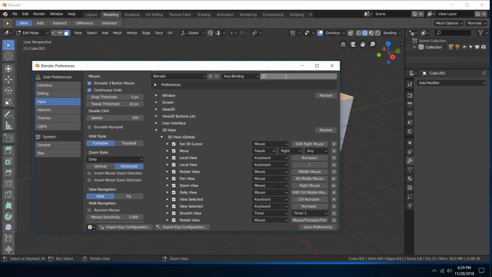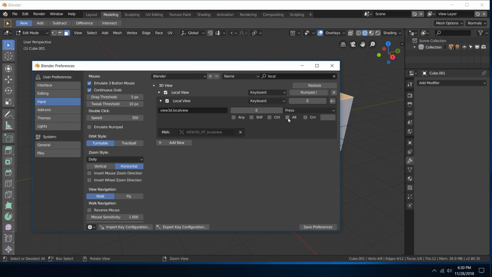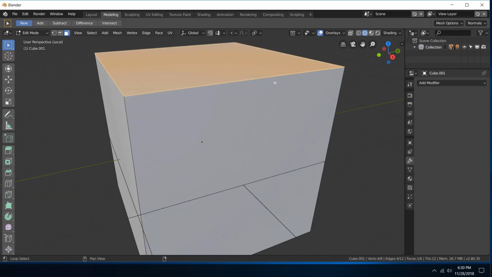Okay, and now back to name, local view, aka isolate select. Change it to E with the Alt, so Alt E. And it's working. Cool.